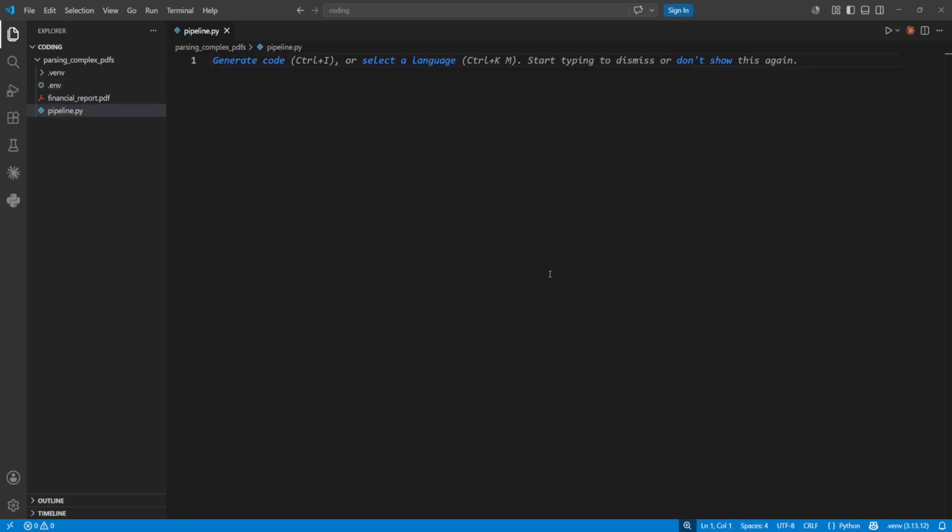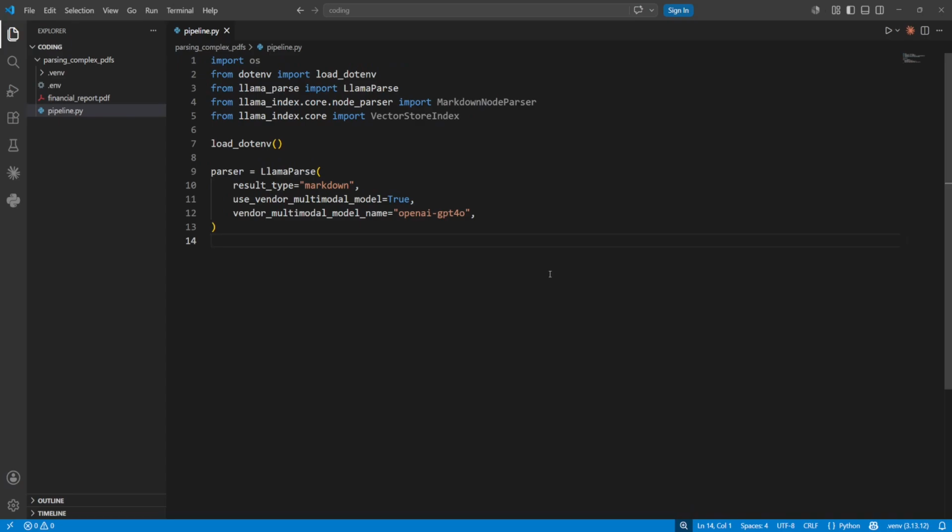Next, inside the pipeline.py we start writing the pipeline. We put all our imports at the top and load the environment variables. Then we initialize LlamaParse. Notice the parameters here. We request markdown output, turn on multimodal model and explicitly set the model name to OpenAI GPT-4o. This is the key detail. This configuration tells the engine to use vision models to actively look at the page layout instead of blindly scraping characters. That is how the tables survive the extraction process.